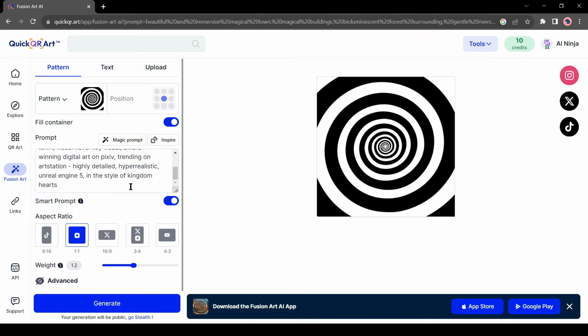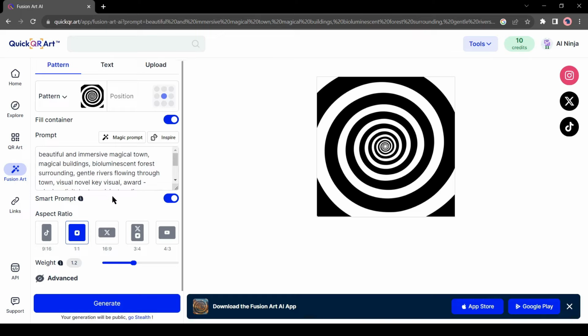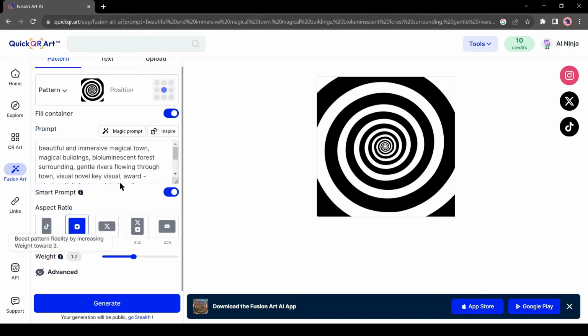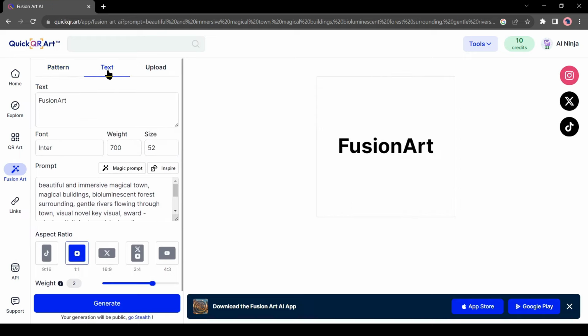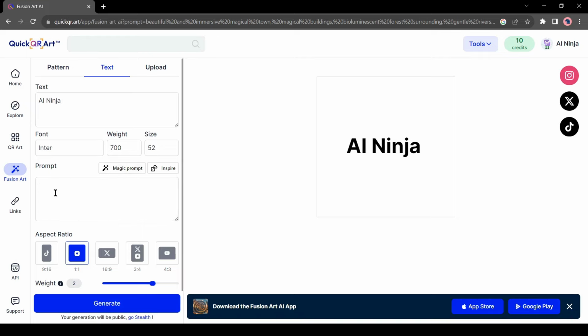First, with pattern. There are some patterns available here. You just have to enter your environment prompt. The AI will create an illusion image for you. Next, the text to illusion. You have to enter your text and prompt. Let's try it. I will use AI Ninja as my text. Then add some prompts. You can generate magic prompts or take inspiration. I will talk about them later. This time let's enter some prompts.